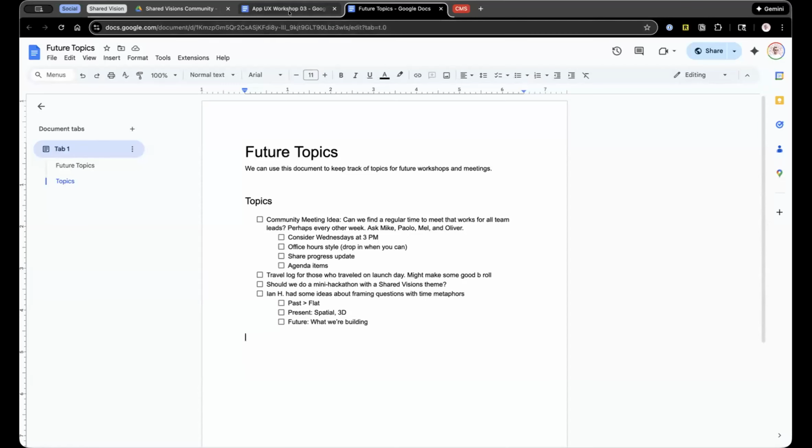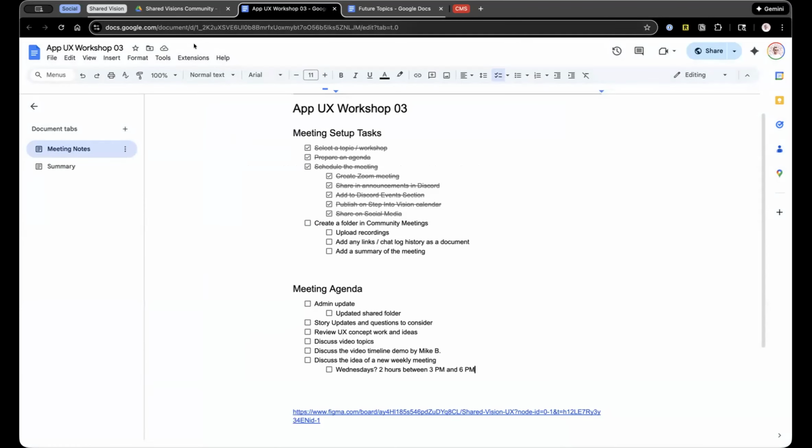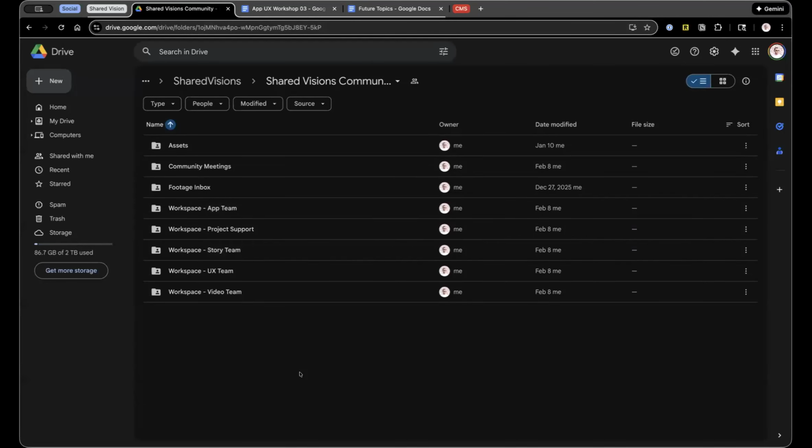Sure. I'll try to make this quick, very project managery. First thing, I've been reorganizing and moving some stuff around. Does anybody else here have too many Google accounts? Because I had like a dozen, and I've been trying to consolidate them down a little bit. So there is a shared folder for the Shared Visions community project. This link is in the Discord. I can throw it in the Zoom chat so you all have it.